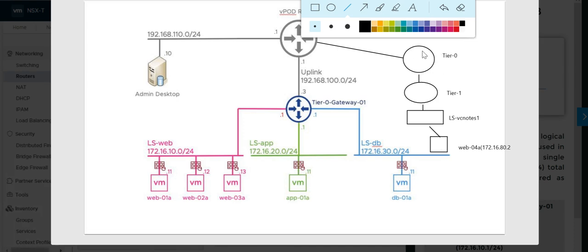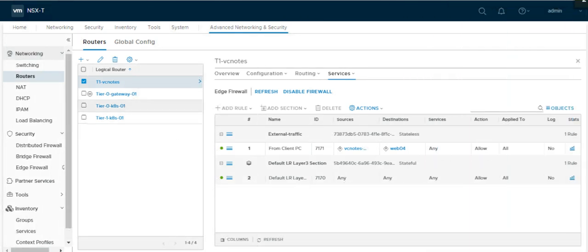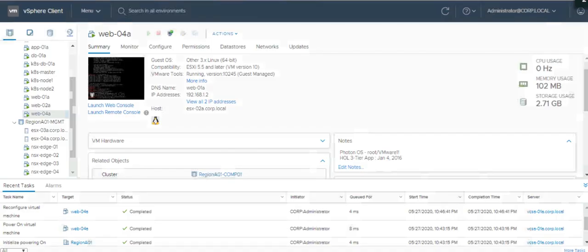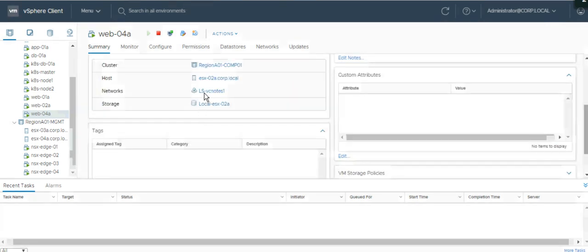Let me show you the exact diagram which I have created here in my lab. Let me go from bottom to top. First of all, let's see the virtual machine. This is the virtual machine web-04a. It has the IP address 172.16.80.2, and it is connected with ls-vc nodes 1.